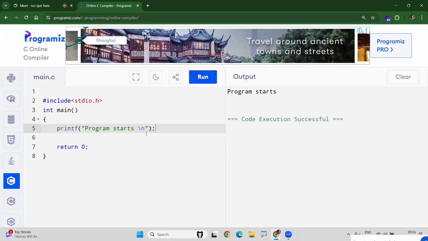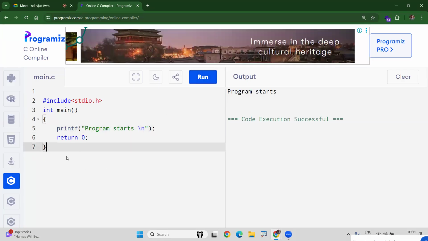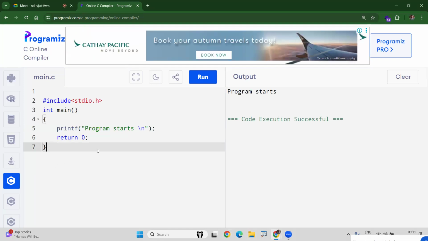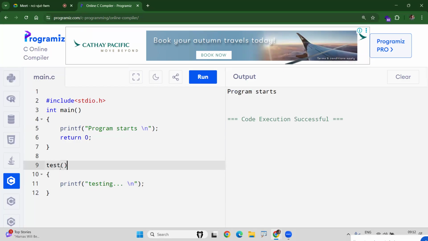Sir, can I write another function? Look at this. How to write other functions here? Here, this is another function. Just any name. Testing. The name I am giving is test. This is a function.